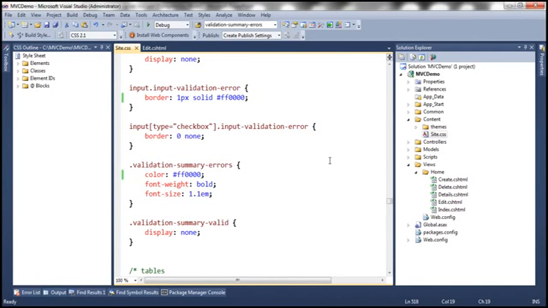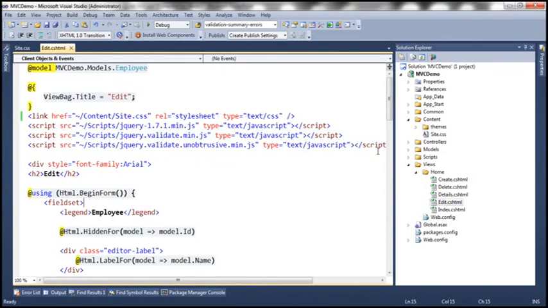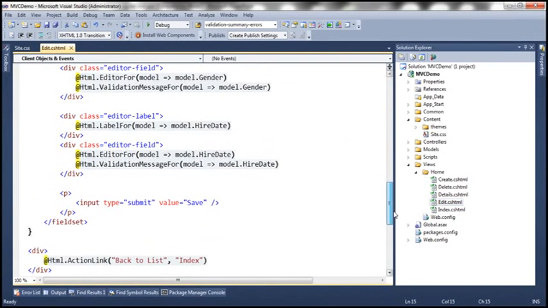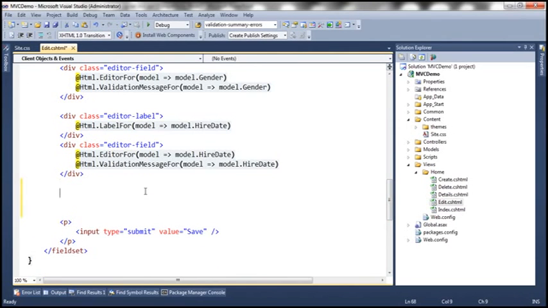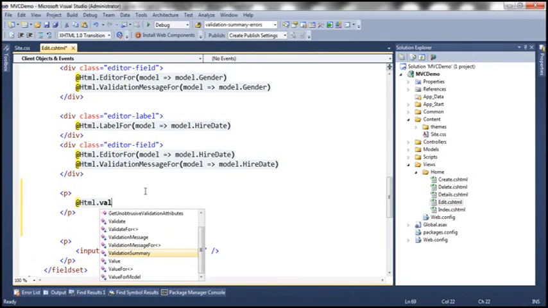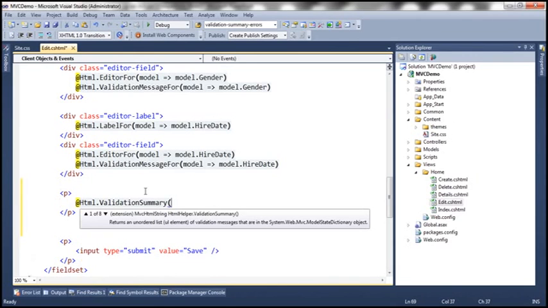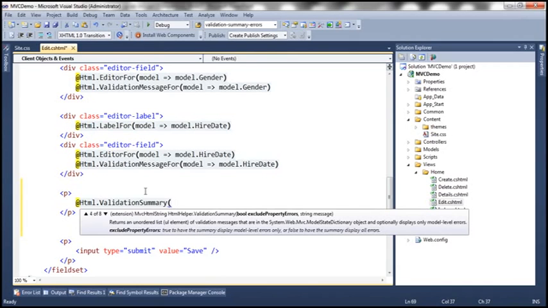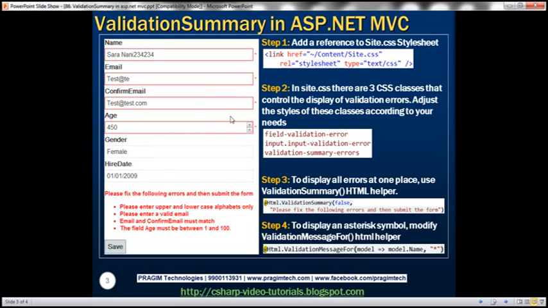So let's navigate to our edit view, and then above this submit button, let's include another paragraph element, and then within that, Html.ValidationSummary HTML helper. And this helper expects two parameters. Okay, one, exclude property errors. So basically it's asking us whether we want to exclude these individual property errors.